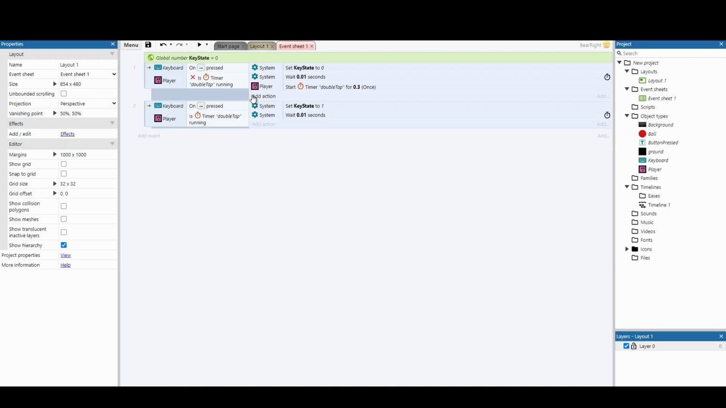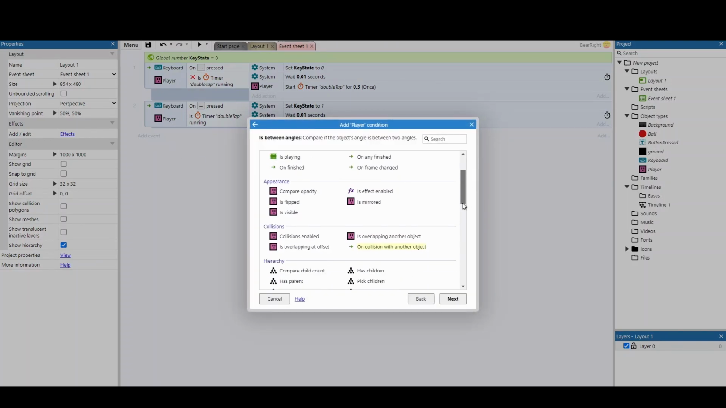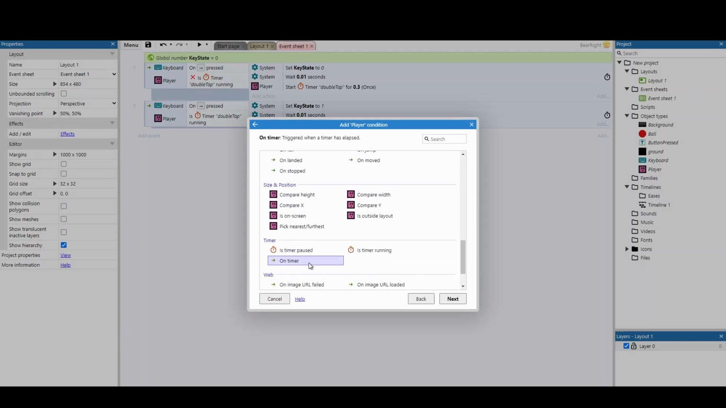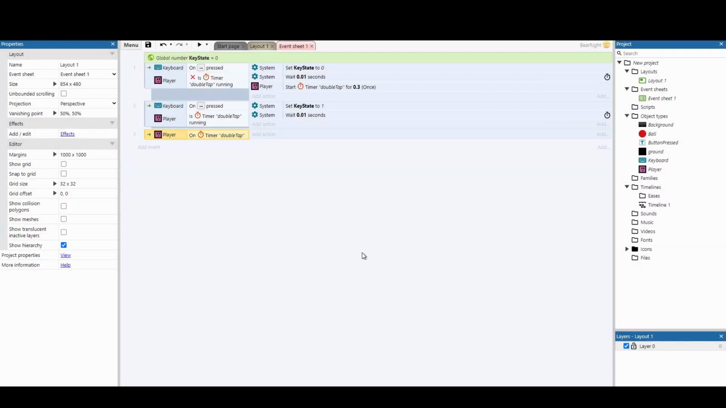However, if you're doing stuff like spawning objects and spawning different objects, this doesn't work. So we need a different solution. So I'm going to add an event, and I'm going to take my player, and I'm going to go back to my timer settings, and I want the one that says on timer. So this is checking when the timer's finished, and again, we just want to call the name double tap.